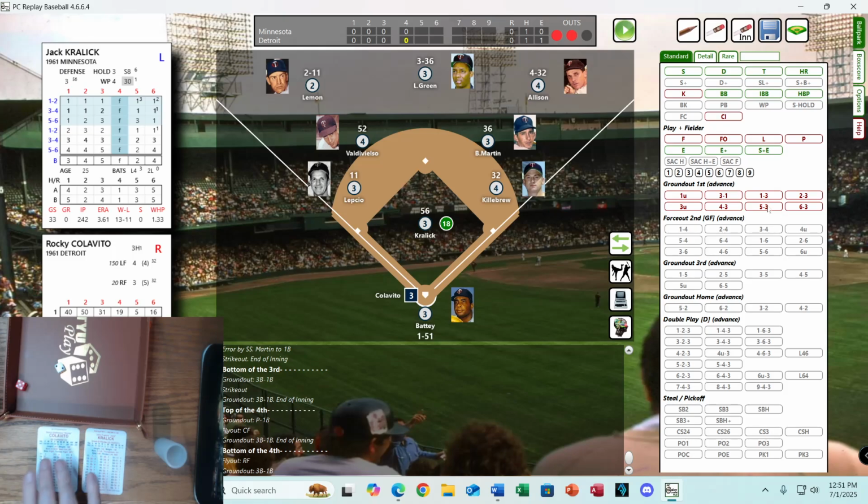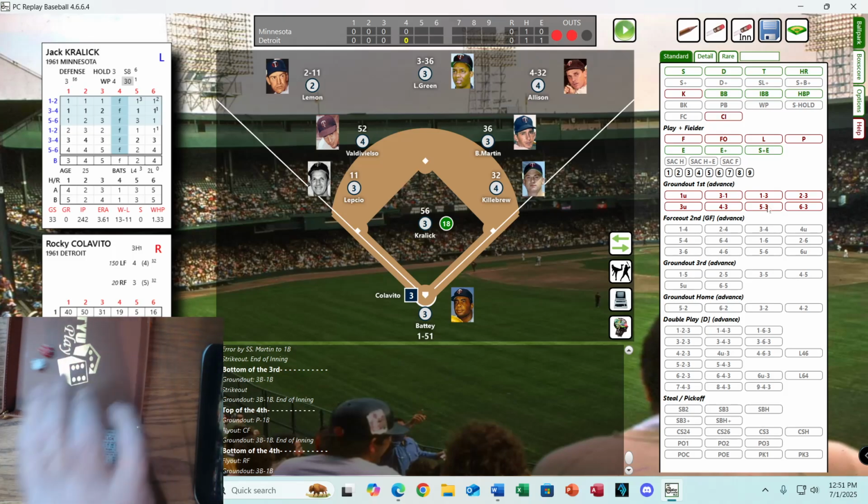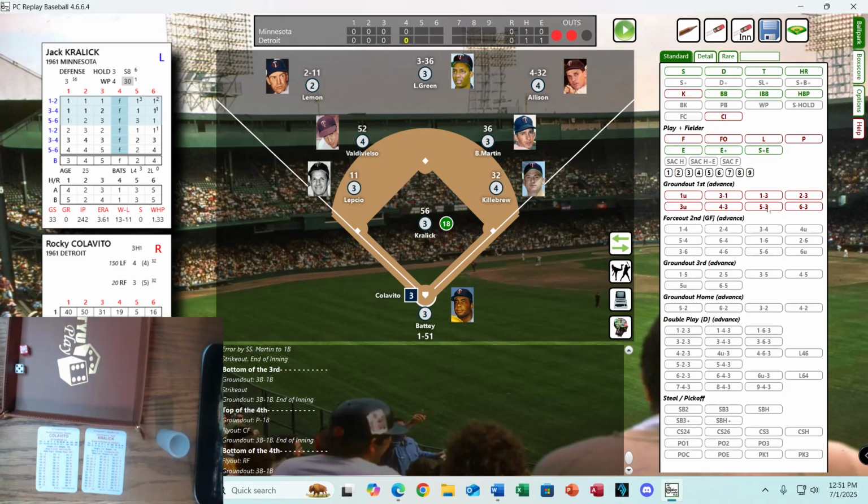Mr. Colavito says, give me one right over the heart of the plate. 55, it's an 8. He hit it, but he got under it too much and it's just a routine fly out to center.